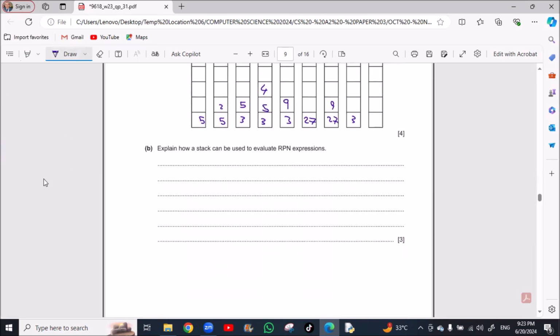Explain how a stack can be used to evaluate an RPN expression. So RPN, reverse Polish notation evaluation, is used from left to right. I just explained what I just did in the previous step.